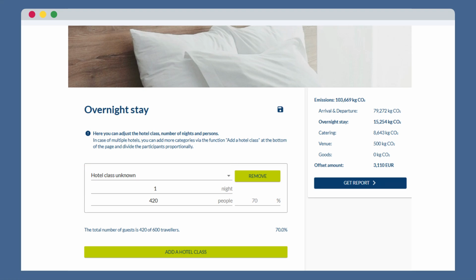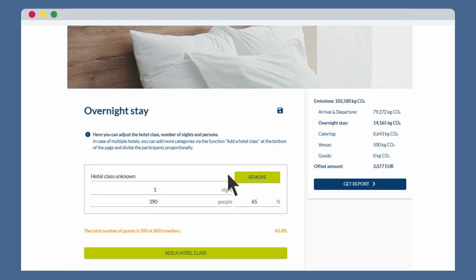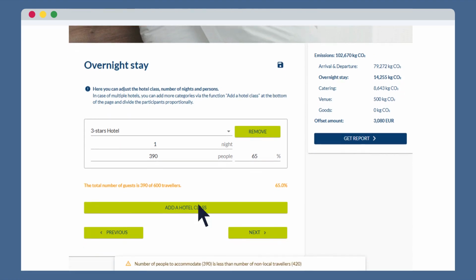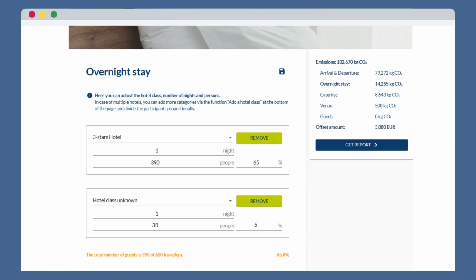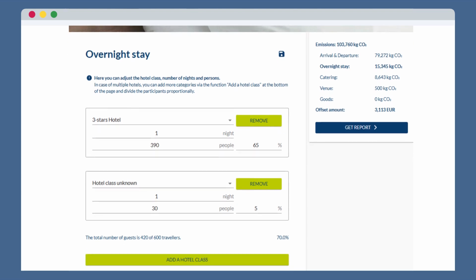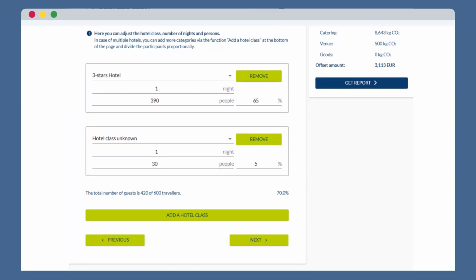For 65% of total participants, we booked accommodation in an eco-friendly 3-star hotel. The remaining 5% arranged their own accommodation, for which we lack class details, but we can easily factor that in. Now, let's move to the catering section, where we'll dive into the details of the event's catering choices.